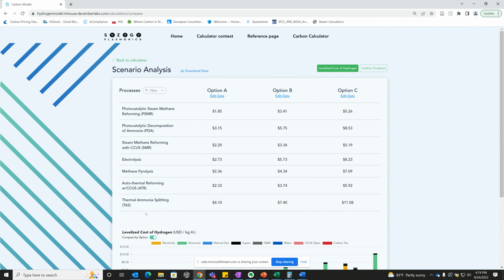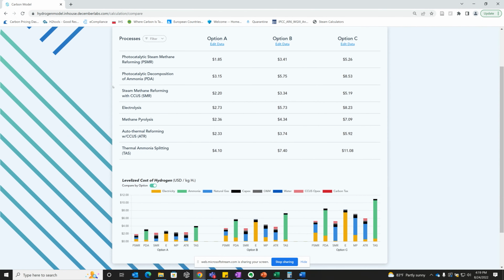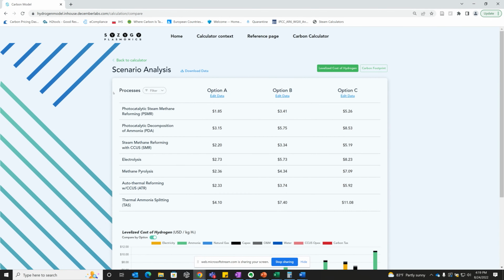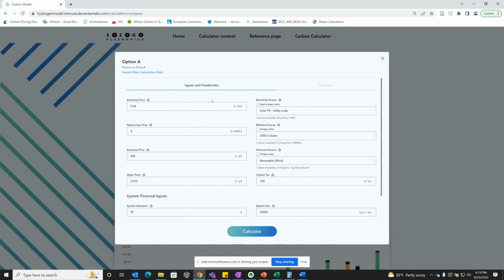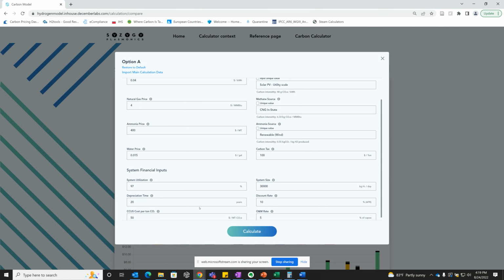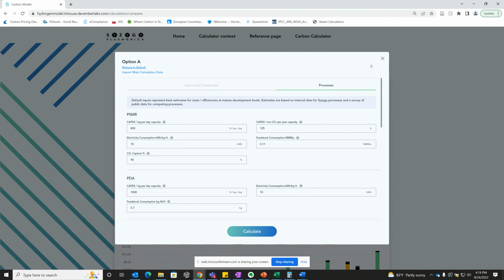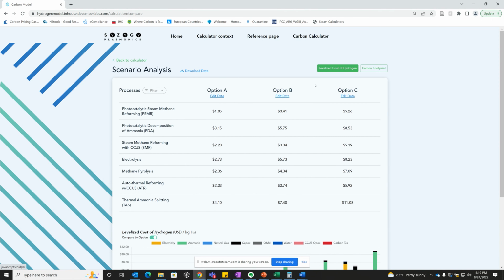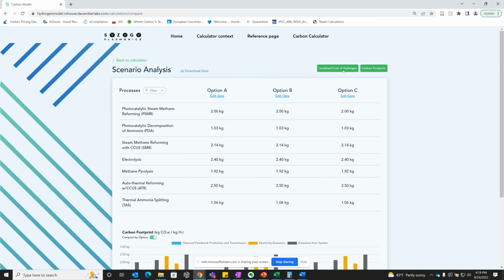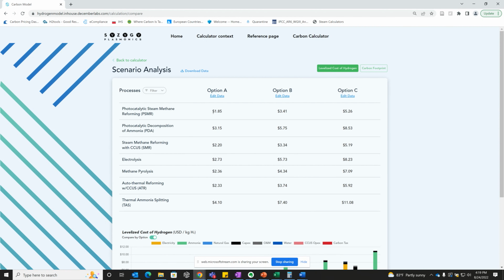Once you click on this button, you'll be taken to the scenario analysis page, which allows you to look at different scenarios all at the same time. The functionality is basically the same as our main tool, where you can change inputs and feedstock sources, financial inputs, and process-specific inputs. However, you can do this for up to 3 scenarios at once. We still look at outputs of a levelized cost of hydrogen and carbon footprint. However, we do not have both tables up at the same time.